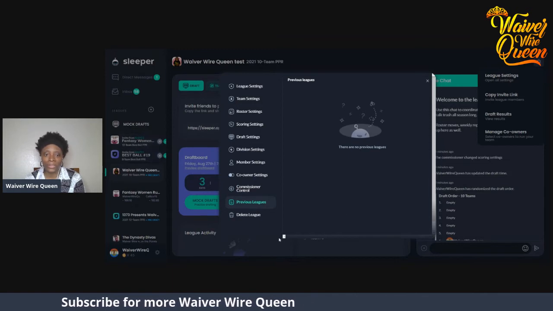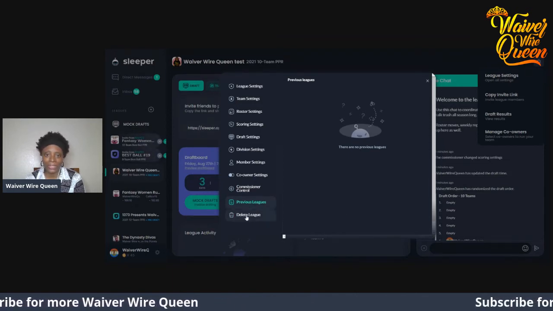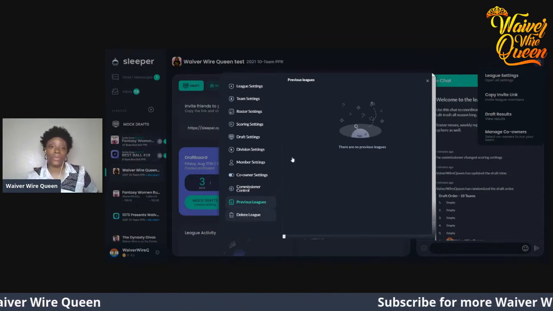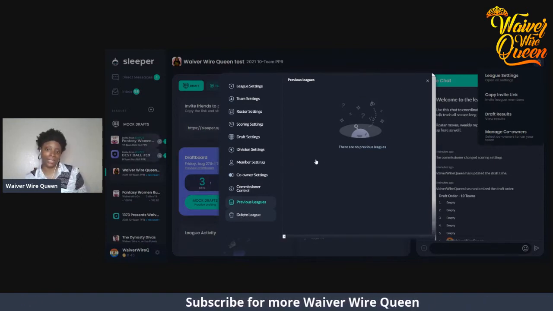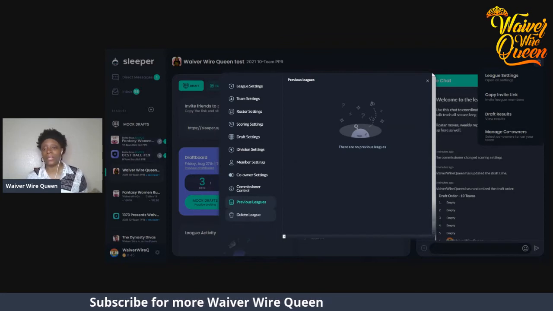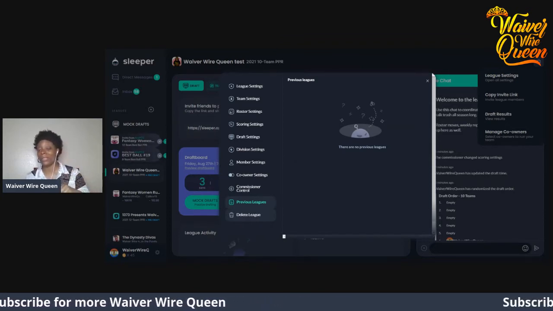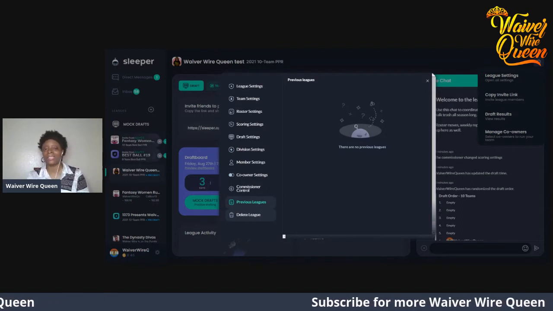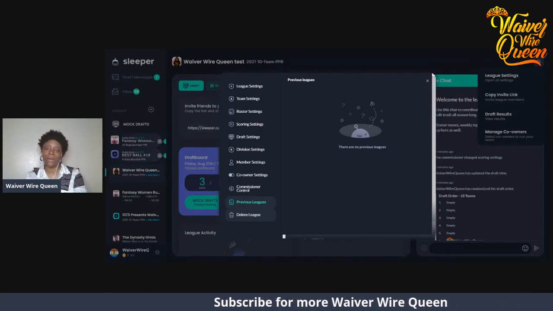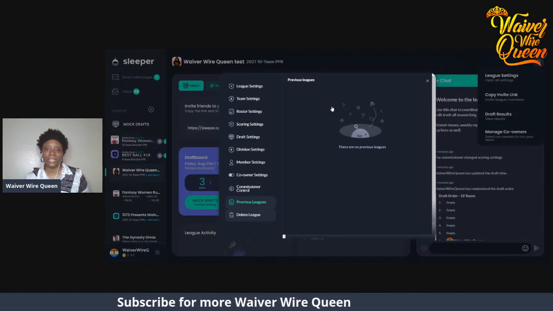Previous leagues, there's no previous league. And then as you can see right here, you can delete the league. Now, keep in mind, on the desktop, if you try to delete the league, you just hit OK. When I tried to delete the league on the mobile app, they required me to enter the name of the league, but I wasn't able to do it. So I had to actually log into the desktop. So if you want to delete the league, log into the desktop and delete, and then hit OK.